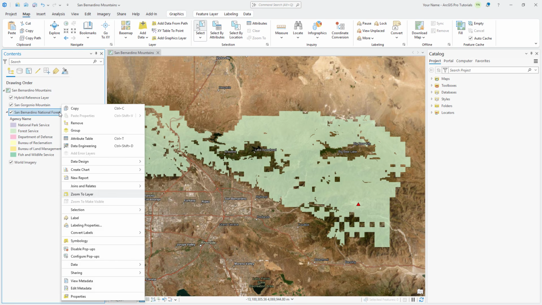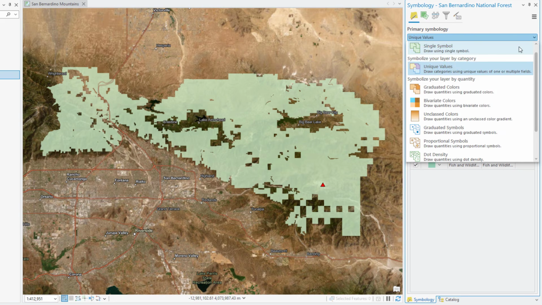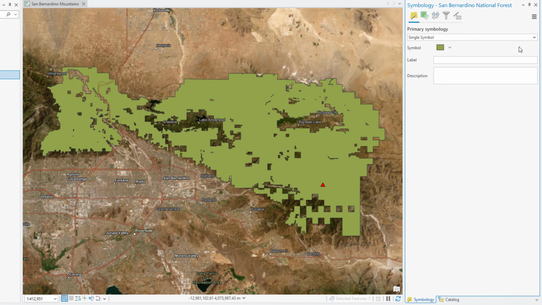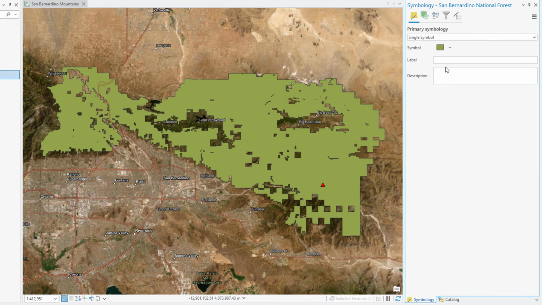Right-click the San Bernardino National Forest layer and open the Symbology pane. Since there's only one feature in the selection layer, let's change the Symbology type to single symbol. Right-click the default symbol to open the color palette, and under Favorites, select Forest Service Green.